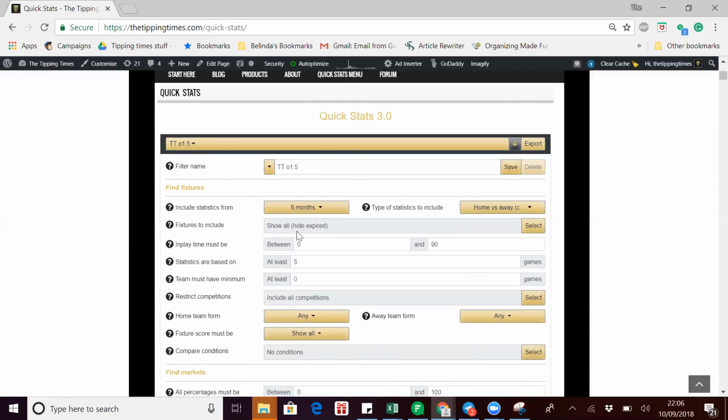Right, so fixtures to include, this is default, I'm going to leave it as is. I want to see all the fixtures, but I don't want to see anything that's already finished. Stats are based on at least 5 games. That's the default, but just for this filter, I'm going to up it to 10 games, which means I need at least 5 home and 5 away in that period. So obviously for newly promoted teams, when it's early season, we won't pick them up until they've found their feet in that league.